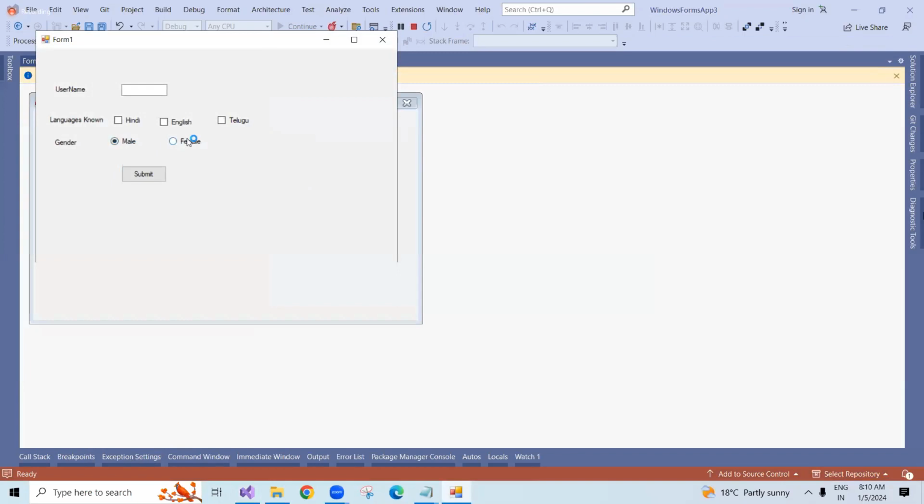So now try to select two items at a time. See, when you are selecting one, automatically the second one is deselecting. But in checkboxes, it's not like that. You can select multiple items. Okay, so this is the radio button.